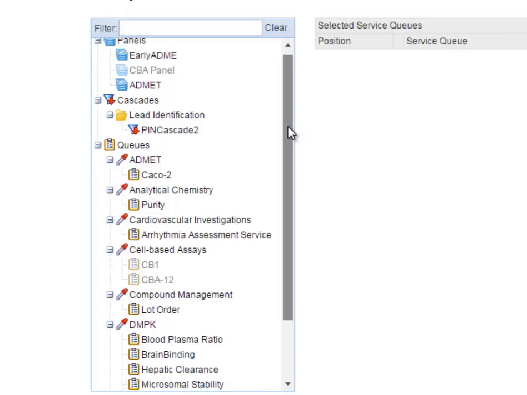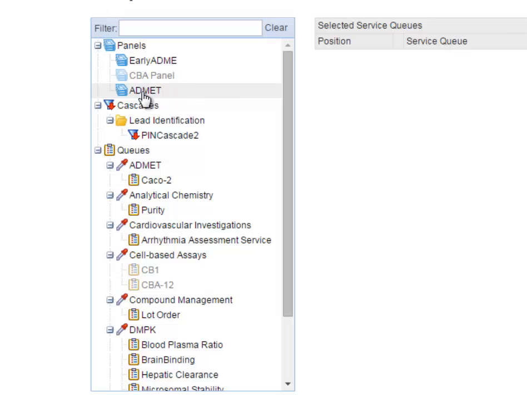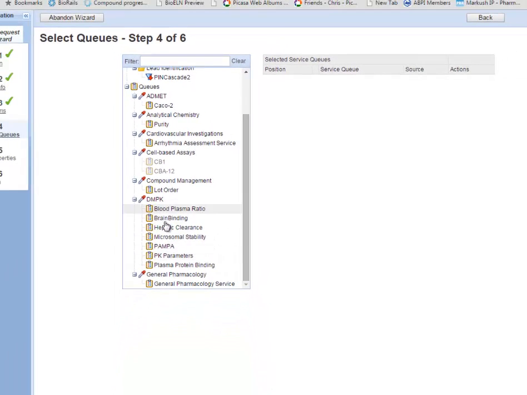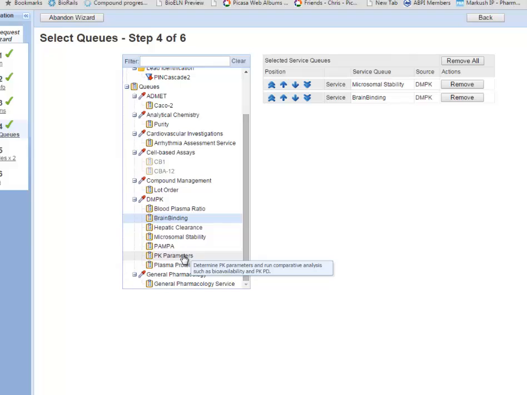I can then select the services that I want to submit these compounds to. So you can do that by a whole panel of assays. You can also set up a workflow which will allow you to run a series of assays and decide which other service would be run consequently after that first set of services. In this particular example I'm going to request some DMPK services. So I'm going to ask for a microsome stability, a brain binding, and also an in vivo PK assessment for my compounds.